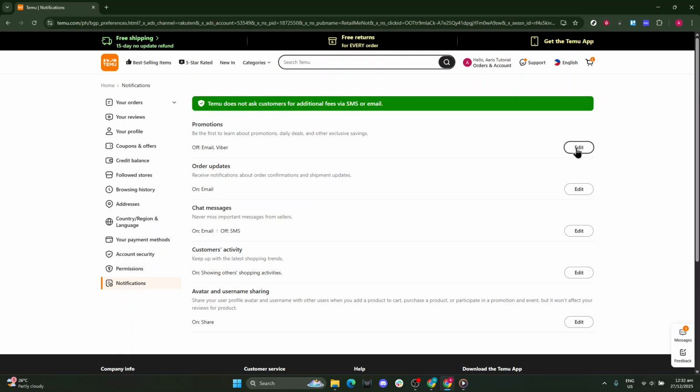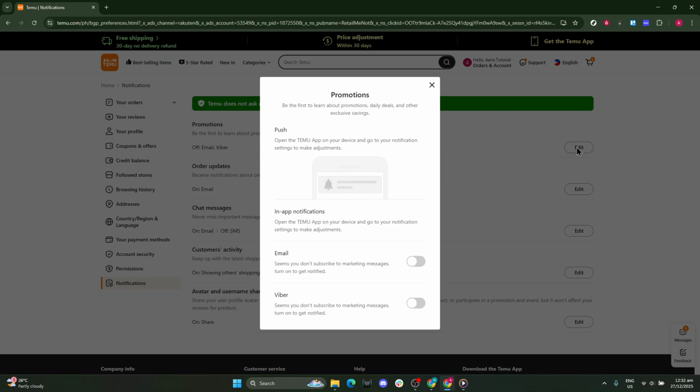On this page, look for an Edit button. It might be in the top corner or near the section header. Click Edit to make the settings adjustable. Before you click, note how things look. If anything is already turned on, you'll see that reflected here. Once you're in edit mode, the page will allow you to change the toggles.